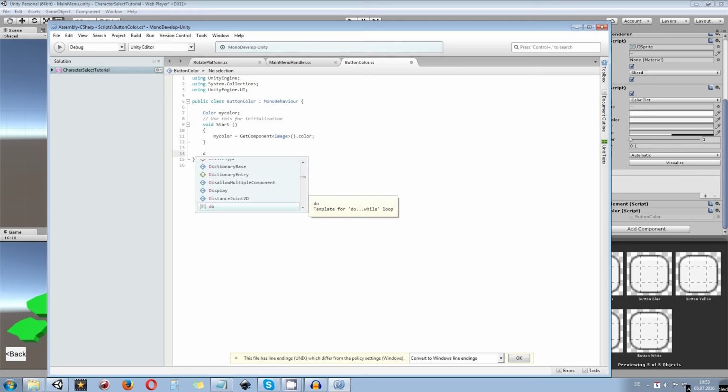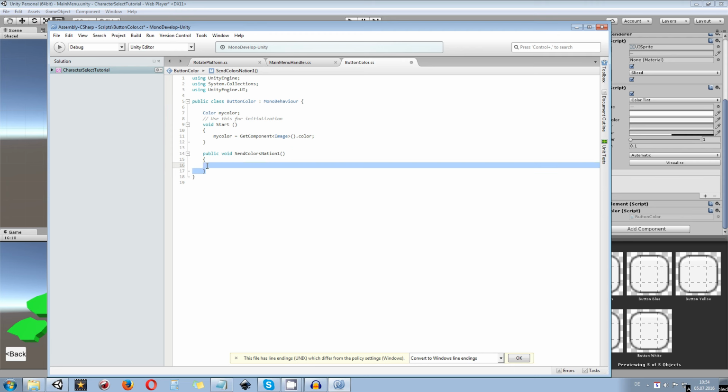Okay, so what I now need is, since it is a button, two public variables, so I have direct access to them from the button itself. So it's going to be public void, and then I say SendColorsNation1. So this is for nation 1, so we need two functions with the same input, but since the outcome is going to be another one, I want to make sure that I have two functions of this. So SendColorsNation1 and SendColorsNation2.